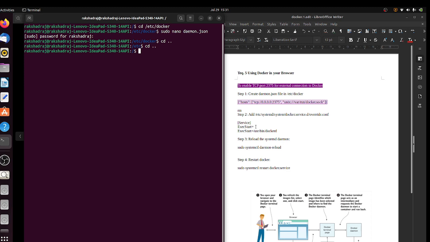Here dockerd means the Docker daemon, which is also called dockerd. We are specifying /usr/bin/dockerd, which is how our Docker daemon is to be started. We are specifying it in the Docker daemon configuration. Just go and do it.